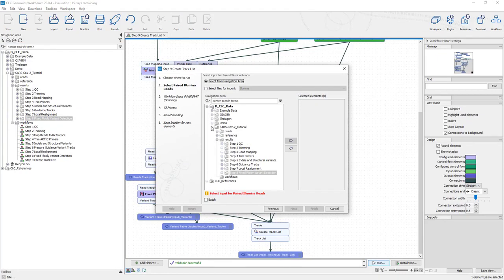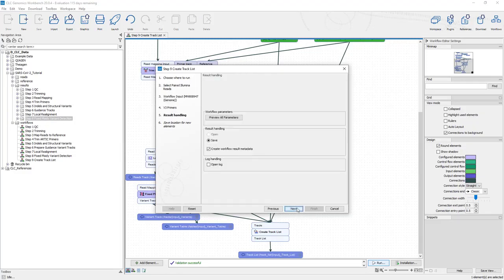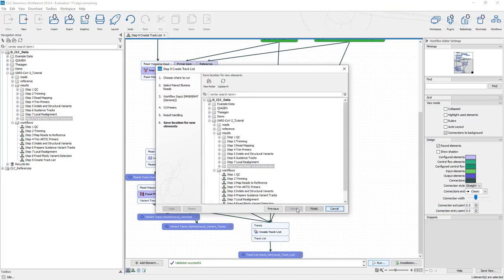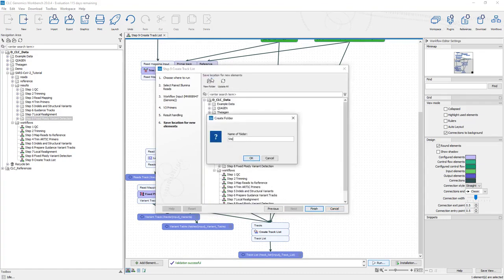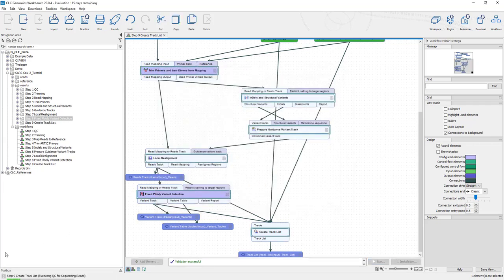Once again, I want to select our reads. And everything else should be filled in by default because it's configured on the workflow inputs. We're going to save, create a new folder, Step 9, create track list. Okay. I'm going to pause here, and when it's done, we'll take a look at it.